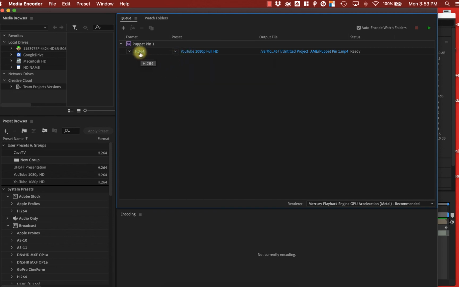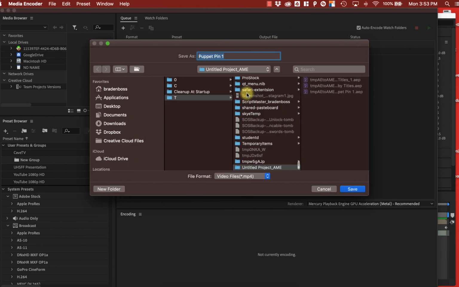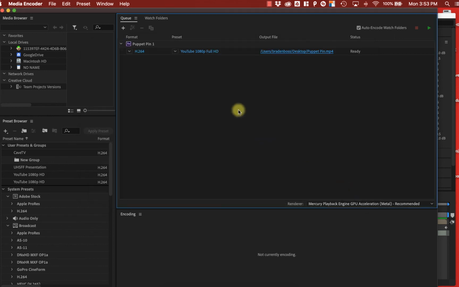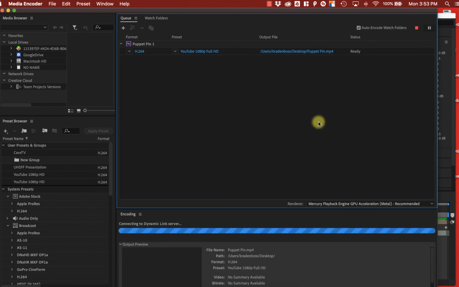If you need to change those, just click on one, and it brings up the export window, and you can change that. The only thing that I need to do from here is change my output file, and this is where it's being saved to and what it is called. I'm just going to call it Puppet Pin, save it to my desktop, and then hit play.